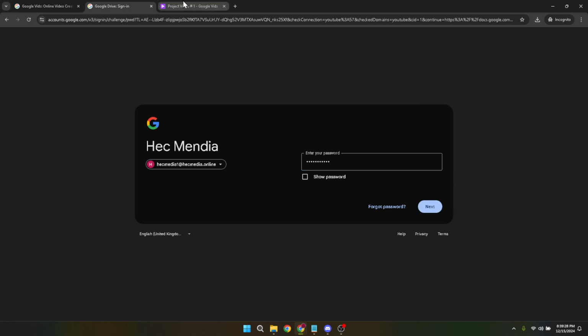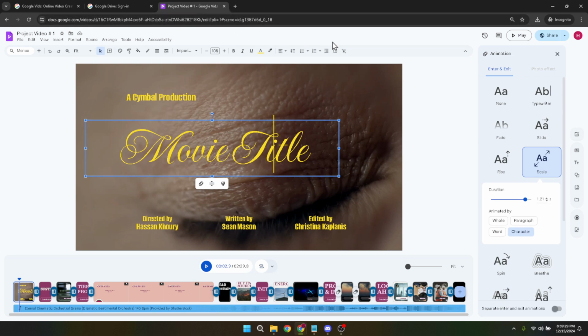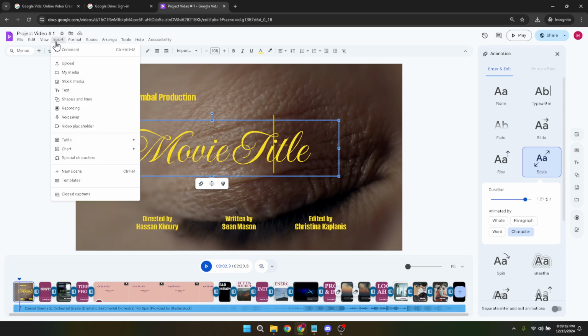But where do you begin with resizing a video? The answer lies in the Insert tab. Look for the Insert option in the top menu. This is your gateway to modifying and enhancing your videos. Click on it and you'll see a drop-down menu with various options, but for now we're focused on uploading your video, so click on the Upload option.